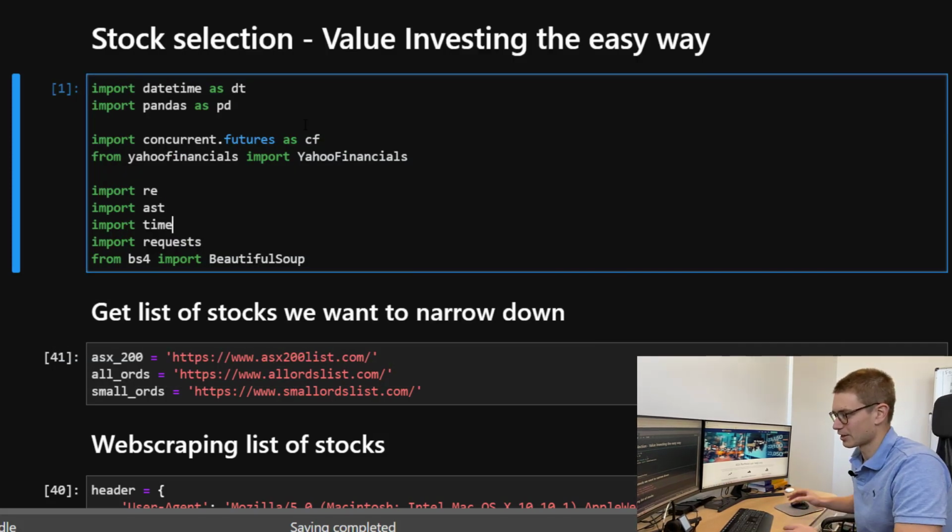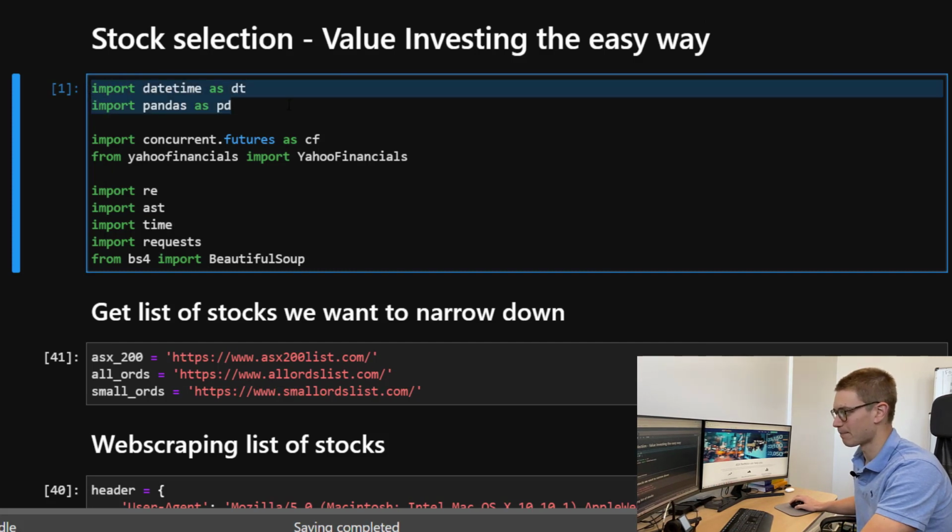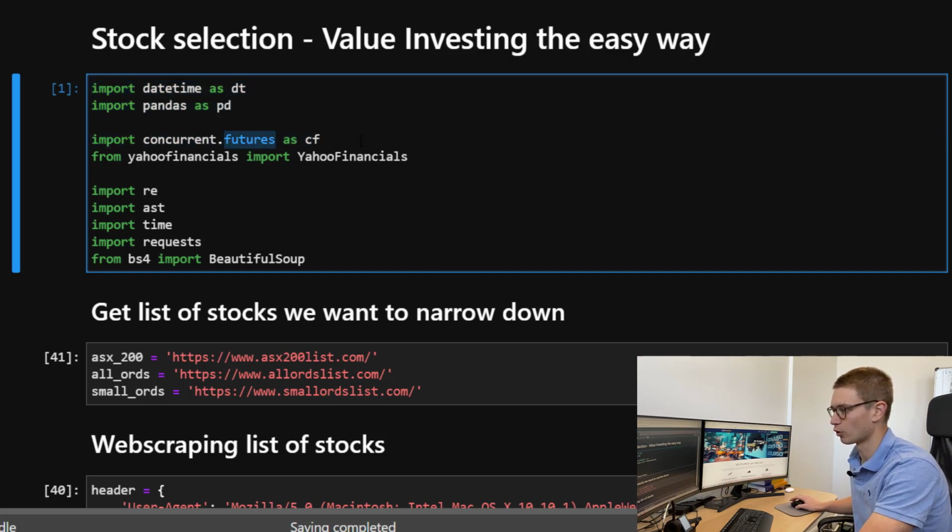So first up, let's look at the dependencies. So we have import datetime and pandas. So that's usual. Here, I want you to pip install a module called futures. This is going to be used for threading. So concurrent.futures, but just pip install futures if you don't have it already. And then we're going to pip install Yahoo Financials and then import it like this. We're also going to import regular expressions, re. AST, we're going to need this, so import ast. Import time module, import requests, and if you don't have BS4 BeautifulSoup, import that. We're going to need it for the web scraping.